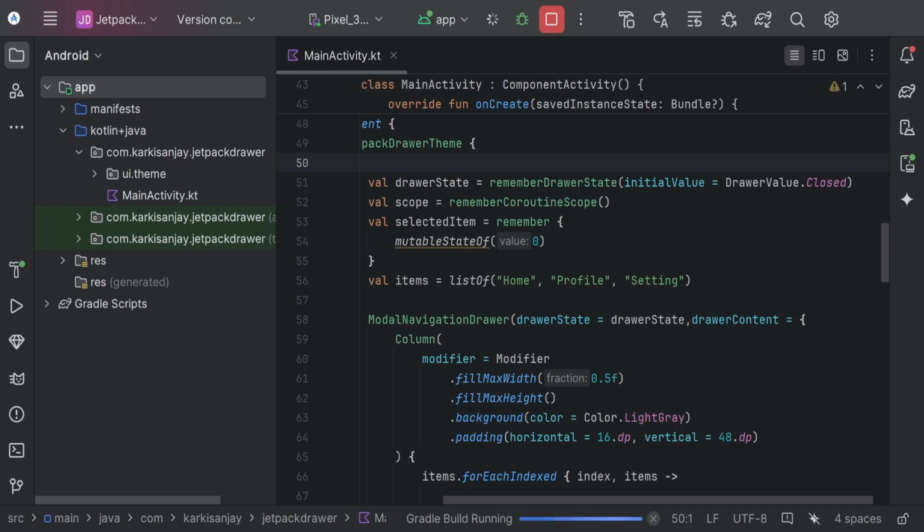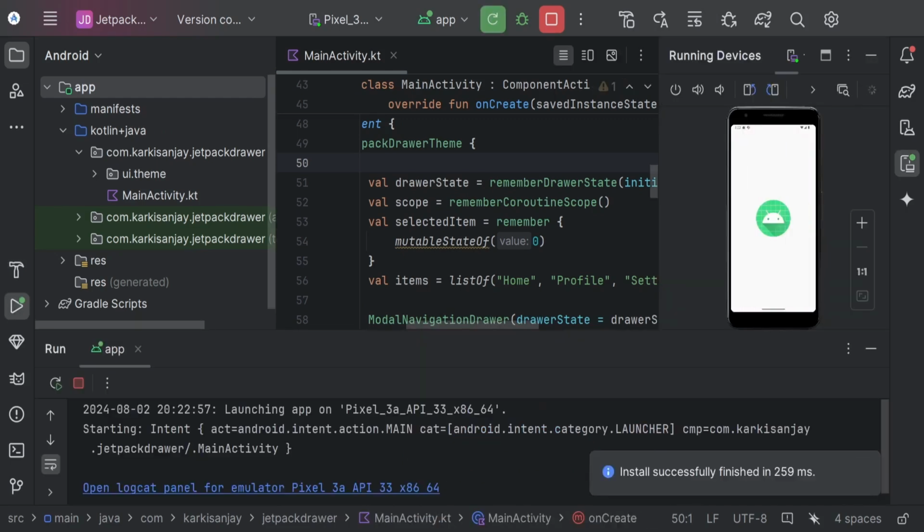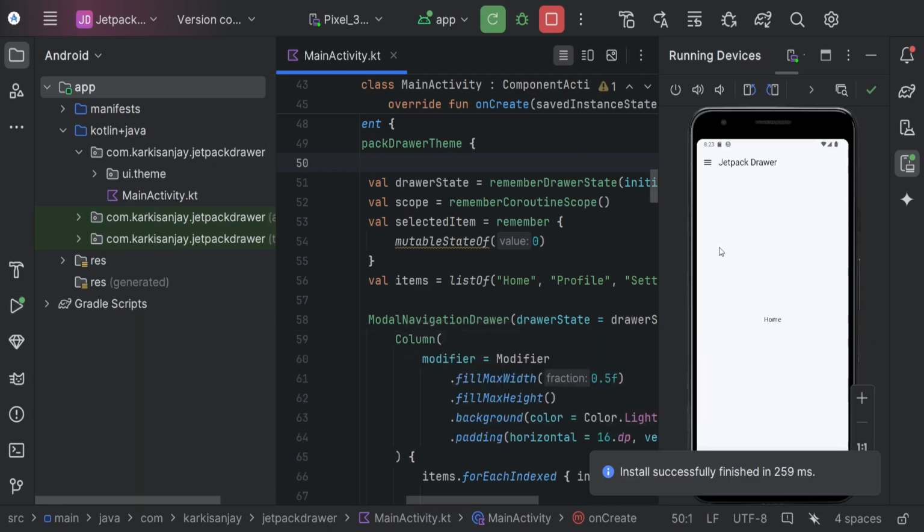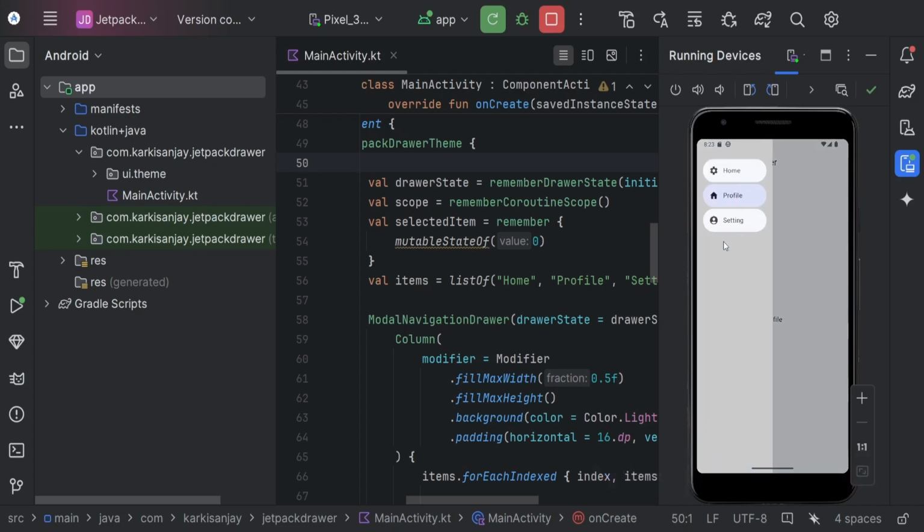And so let's see. So yeah, now you can see we can toggle our side menu, and we can go to different sections, and you can see the text is changing according to it. So that's much for today's video, and in our next video we'll be talking about the navigation using Jetpack.